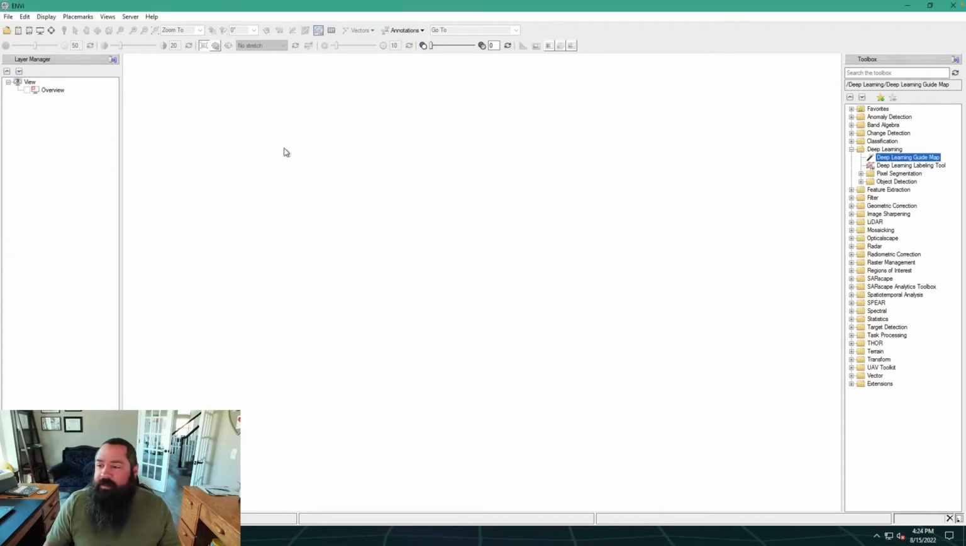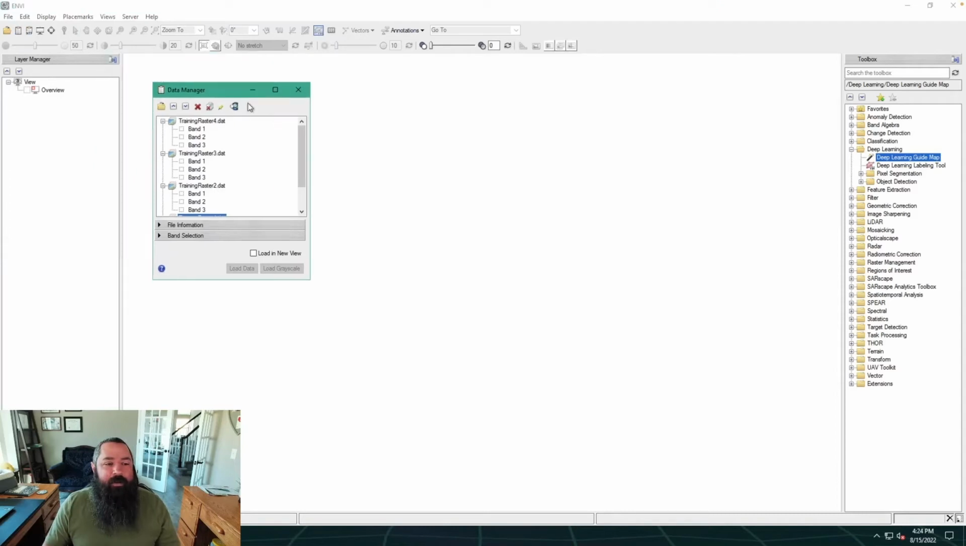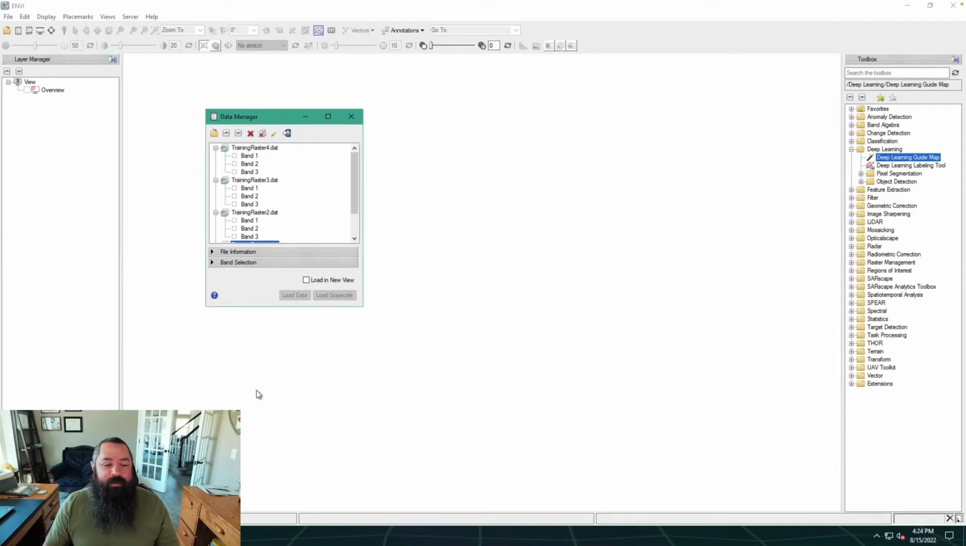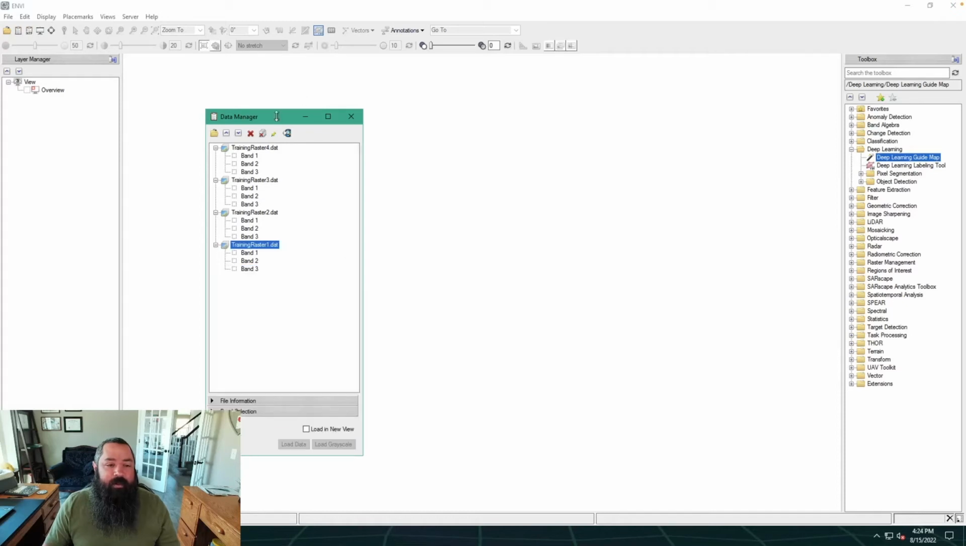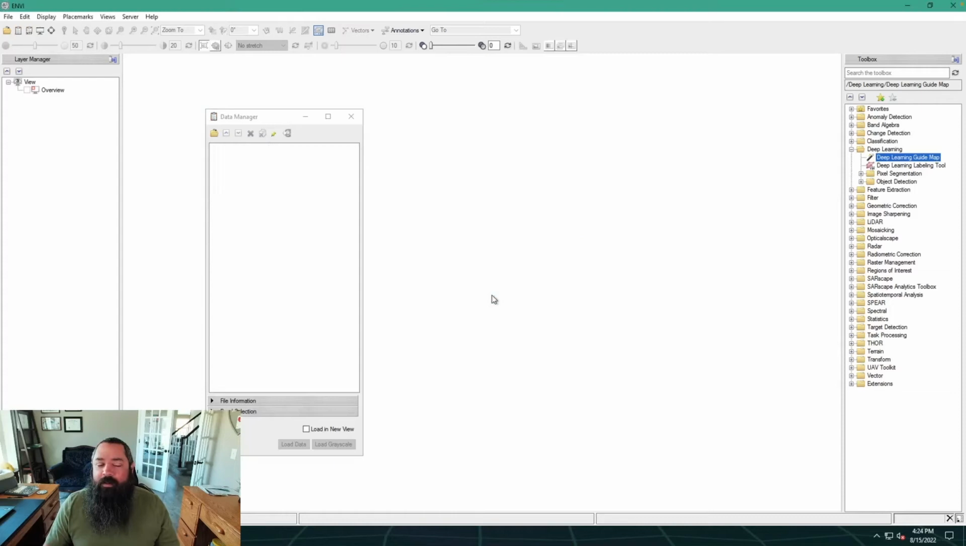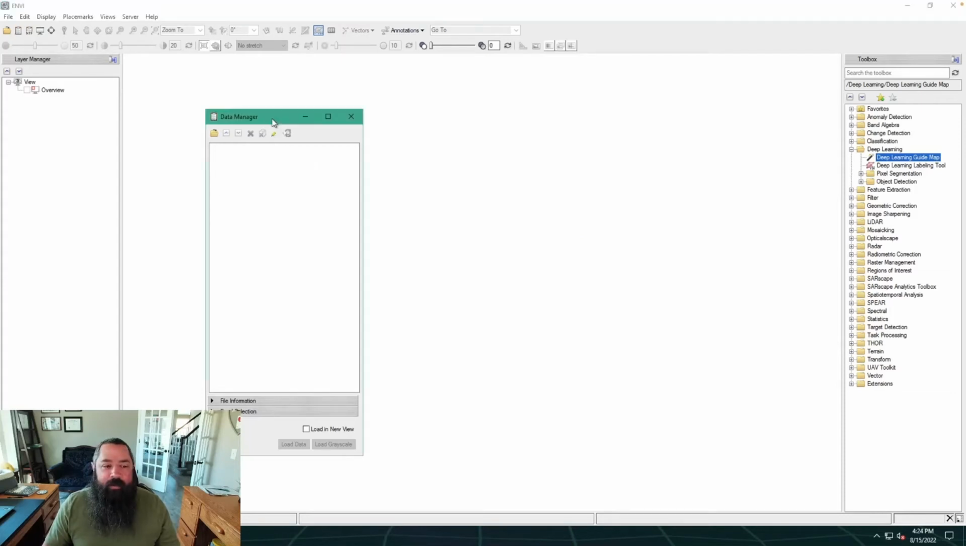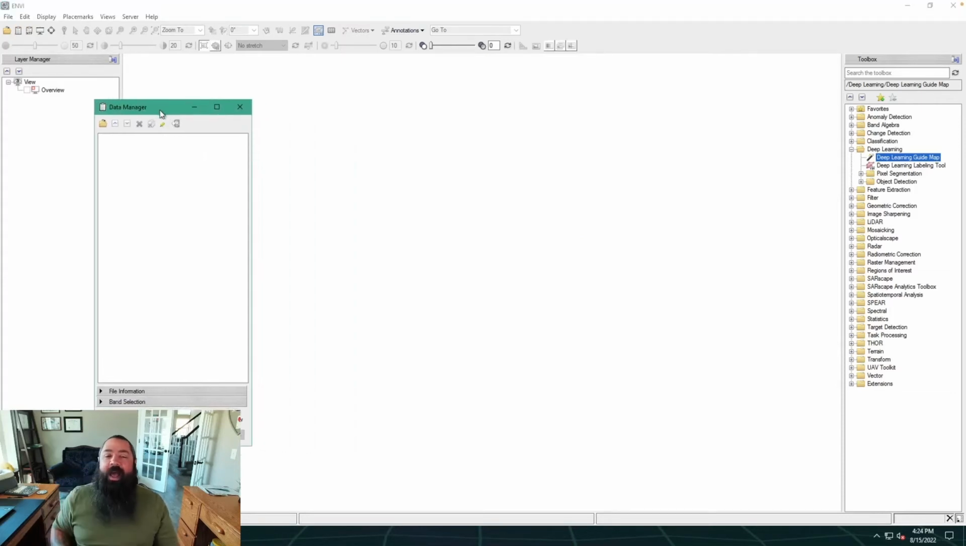So I'm going to close everything that we have. I'm going to go into our data manager and get rid of these trained rasters, or at least close them, not get rid of them. Because what we're going to do is take that trained model and classify the image to be classified, the one that wasn't used in training at all. So everything that we're going to see from this, the model's never been exposed to it.